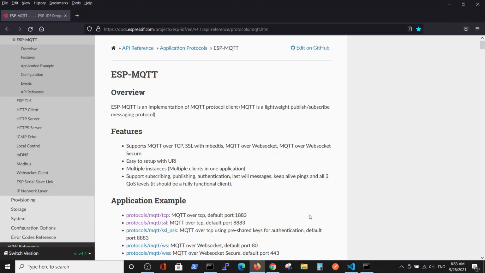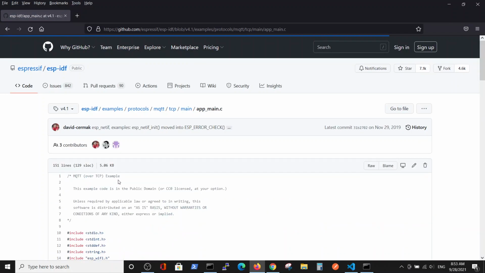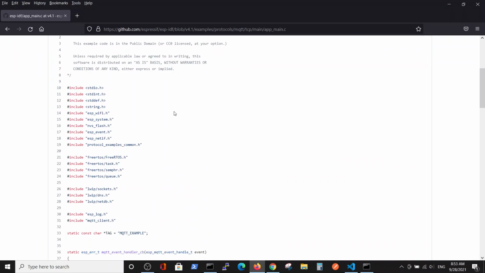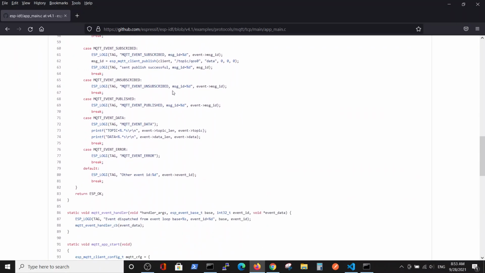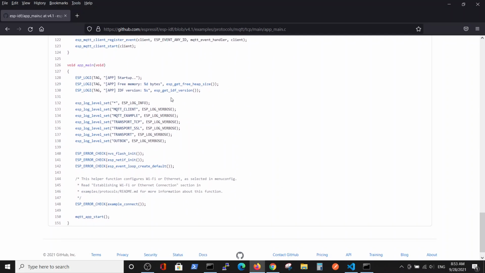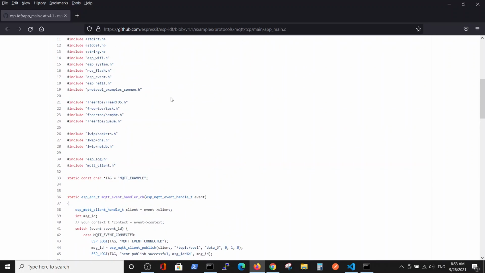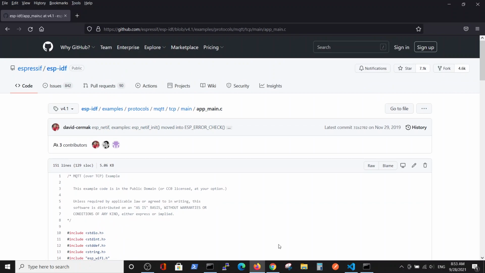Our starting point is the Espressif ESP-MQTT repository, where we go to the example of MQTT over TCP. We go into this main, and this will be our starting point. From my point of view, this code can be simplified a little bit, to make it clearer and to concentrate on the publication command. That is what we will do here. We will copy and paste this code.